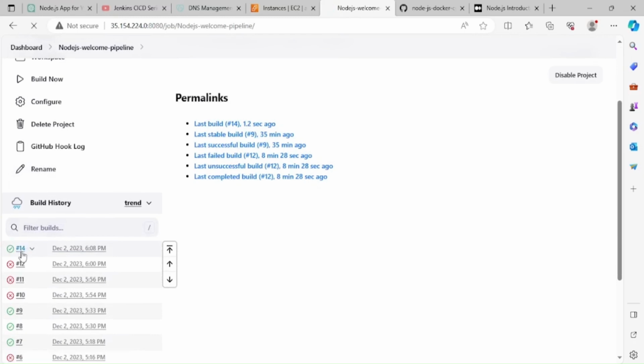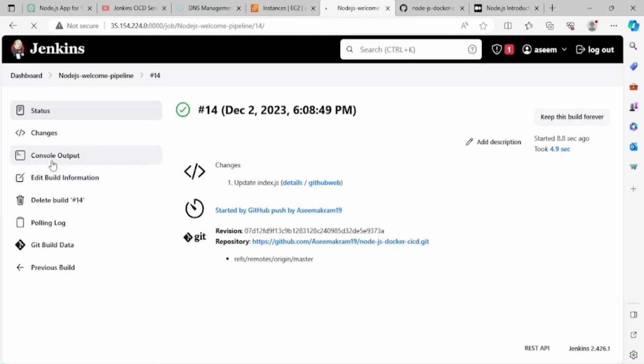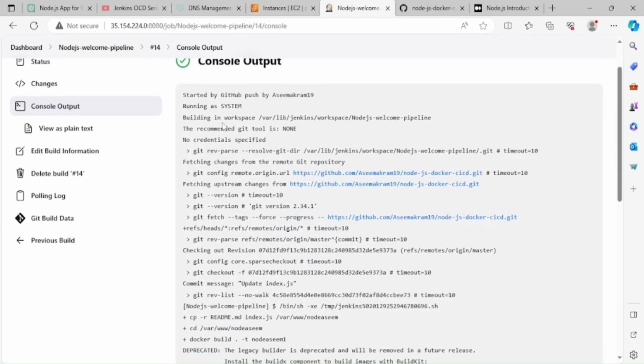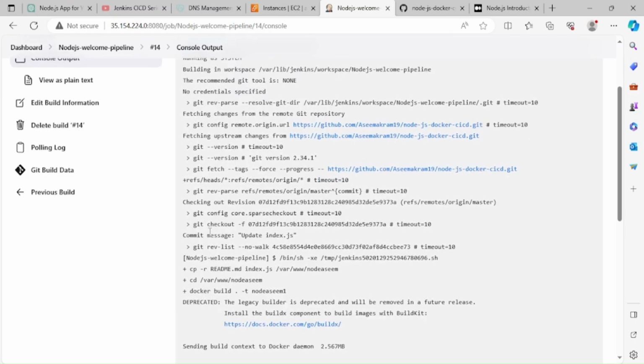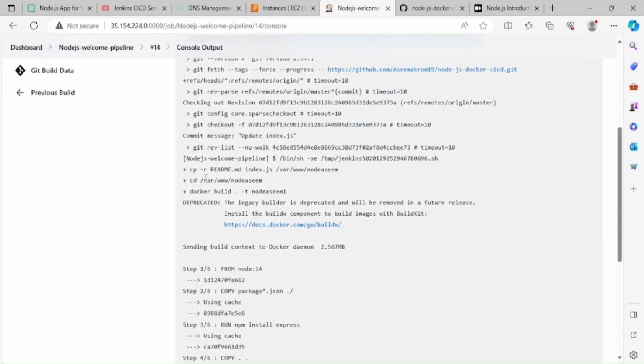Okay, the build is successful, right? So let's go and check it on the console output. It's showing that this is the directory in the Jenkins workspace where we have all the content we have added, right? And from there, it has copied the content to our destination directory which we have mentioned.